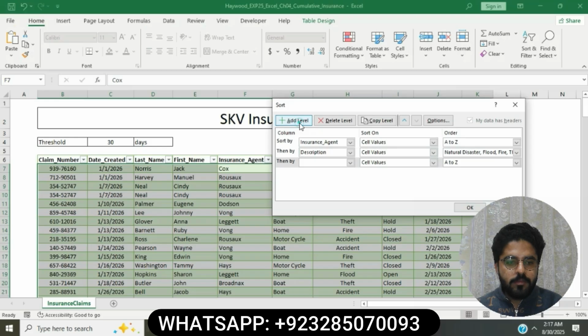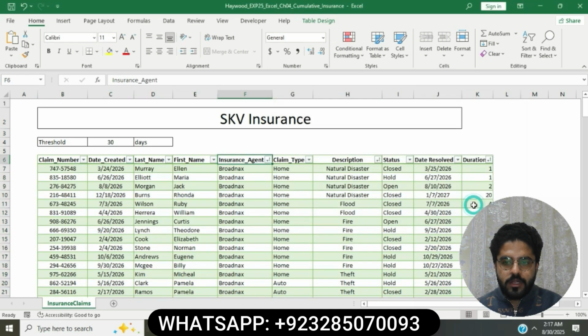Click on the Add Level button. Then in the drop-down you can select duration. Now move to the order. In the order drop-down, select smallest to largest. Then press OK. The sort is successfully applied on the current table.